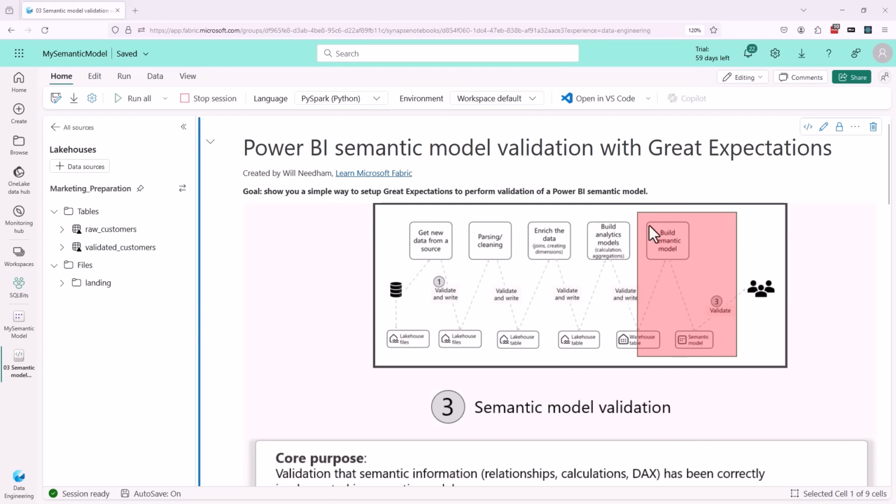So the goal here is to validate that the semantic modeling that we've been doing, so building relationships between different tables, our measures that we've defined in our semantic model, and the table data that we have in our semantic model conforms to certain expectations that we have.